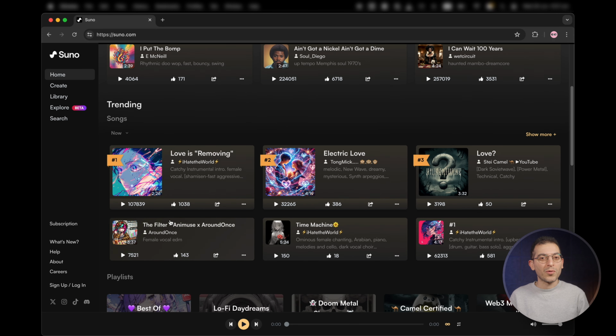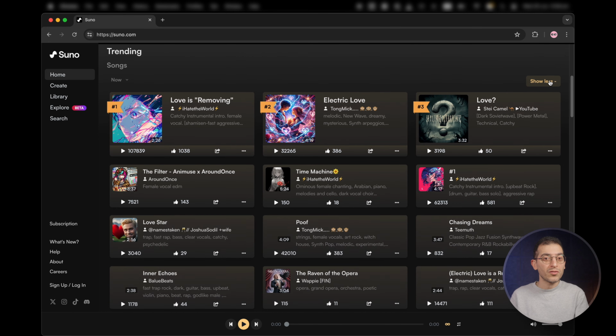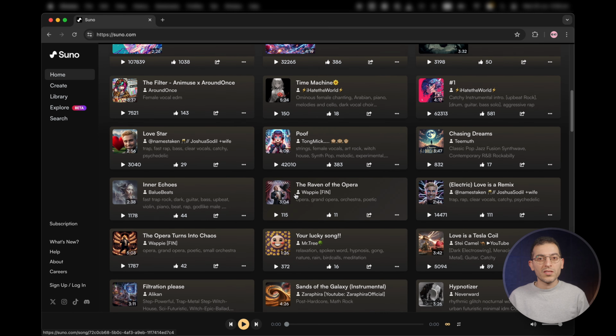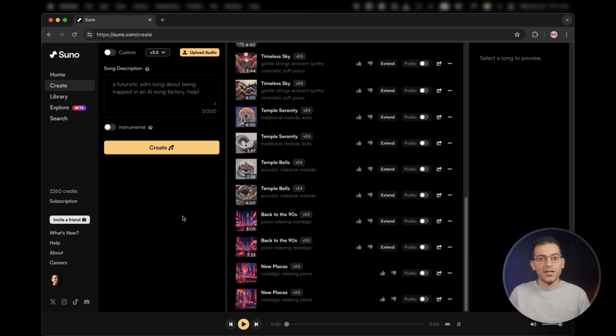Now, let's show you how to make music using Suno AI. Here's the homepage. You can explore trending songs made by other users. I'll get back to these ones, but let's first log in. Here's where the magic happens. Basically, there are 2 ways to make music. The simplest way is to provide a prompt like any other generative AI tool.